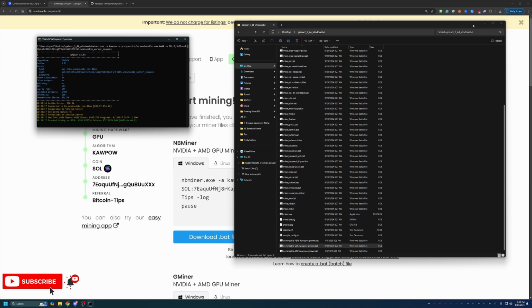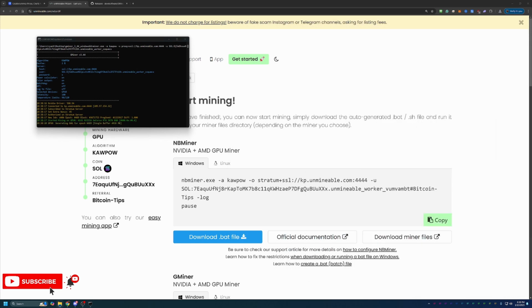Now, I've run this file before, but when you run it the first time, you will get another pop-up saying, hey, Windows Defender has protected your PC. On that pop-up, you will have to say more info and then run anyway. Again, if you're not comfortable doing that, simply select don't run, delete the files, and look for another way to earn cryptocurrency.